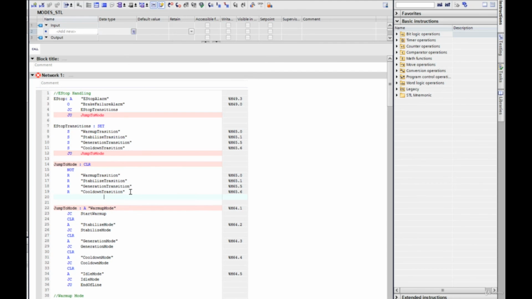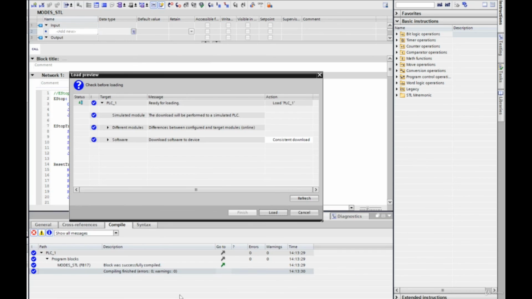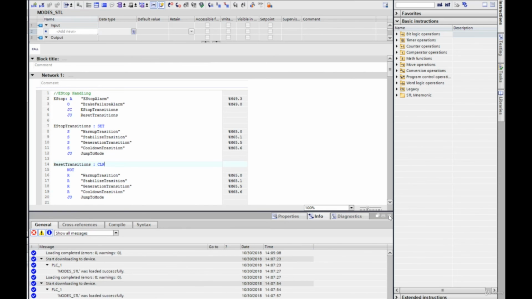So let's copy that, paste it here, and this is going to be reset transitions. And we're going to come here if we don't go to this. So if we come to e-stop transitions, which means we have one of our alarms, then we're going to go to jump to mode. Otherwise, we're going to go to reset transitions. And okay, that might do it, but I've said that before.